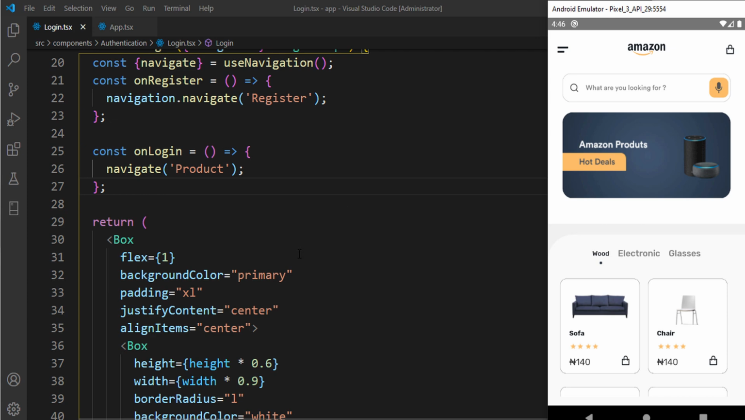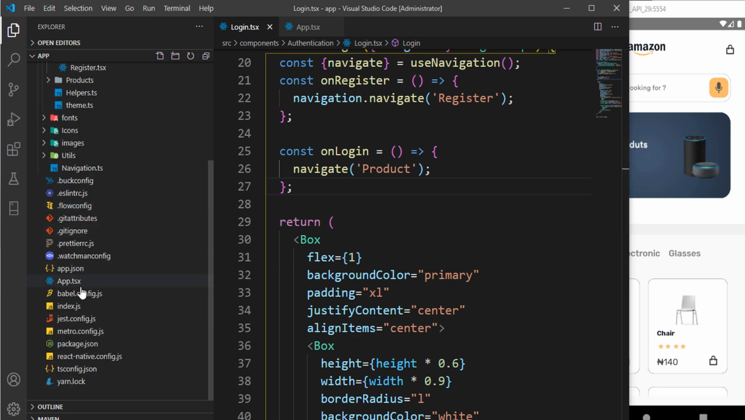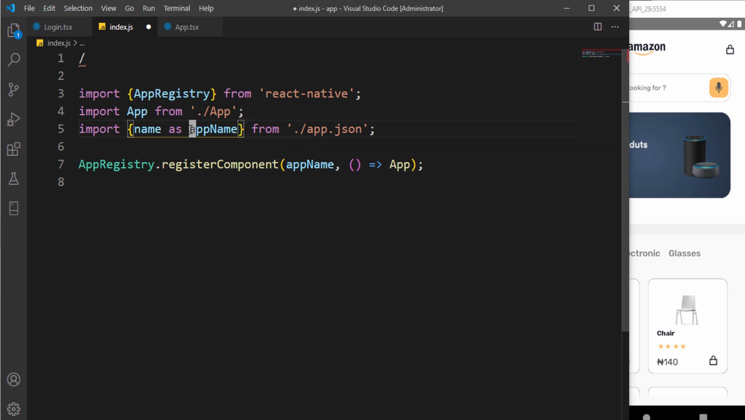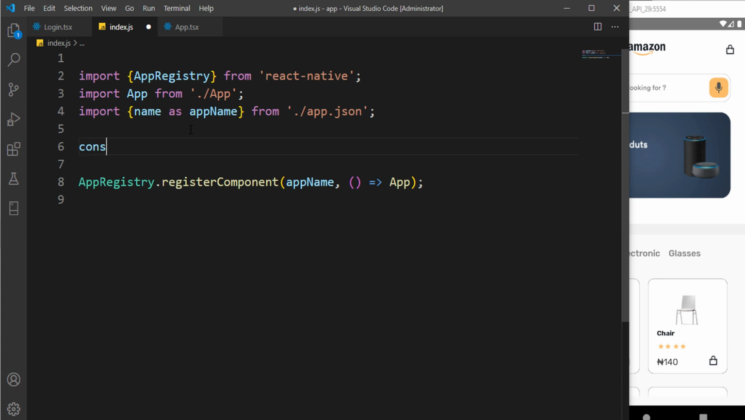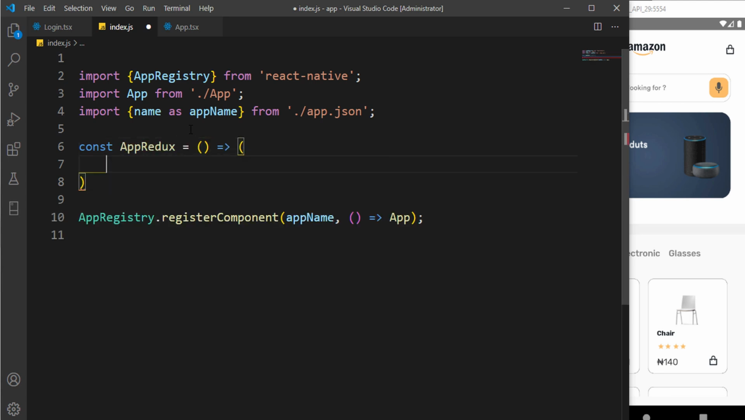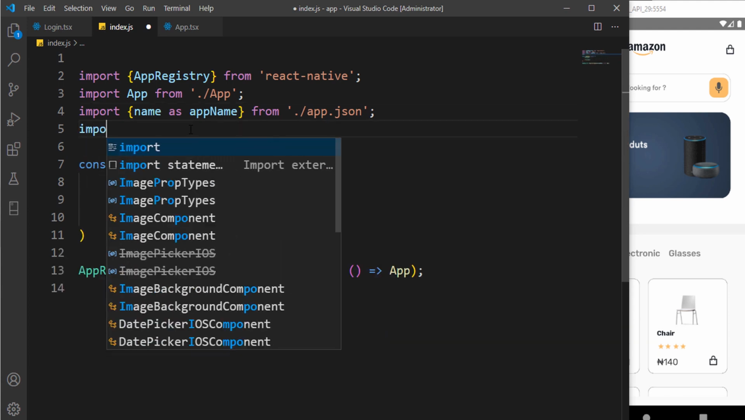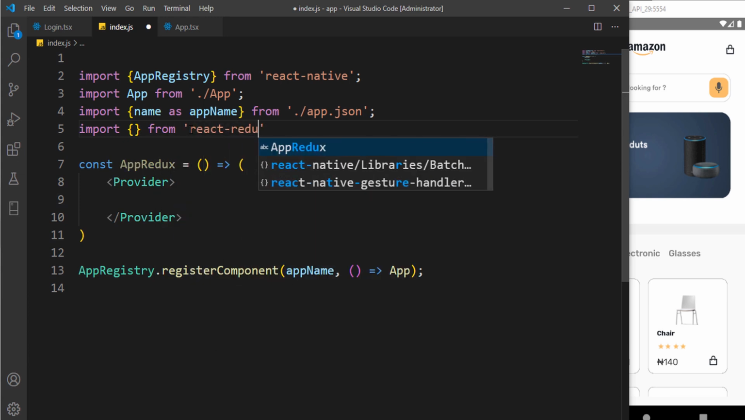So the next thing we have to do is to come over to app/index. So coming down here, you have to come over to this index file. Let's just clear what is at the top. So I'm just going to create a JSX called AppRedux. Even if you have not used Redux before, this is perfect for you as well. Inside that, we have to bring in the Provider. The Provider is going to be coming from React Redux. So I'm just going to import from React Redux.